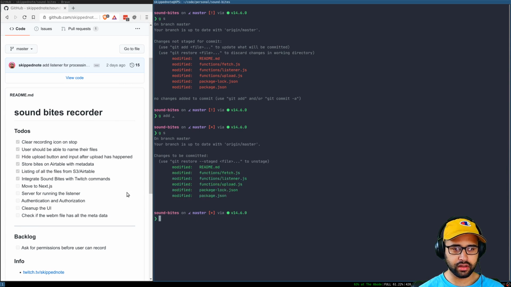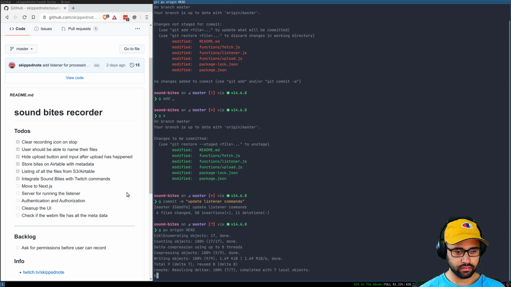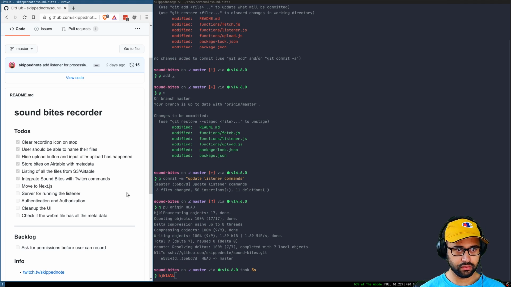Let me add a commit saying update listener commands, and yeah, I think that should be it. So let me push that as well. So if I refresh this, okay.